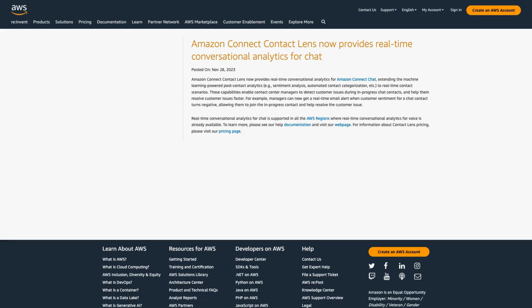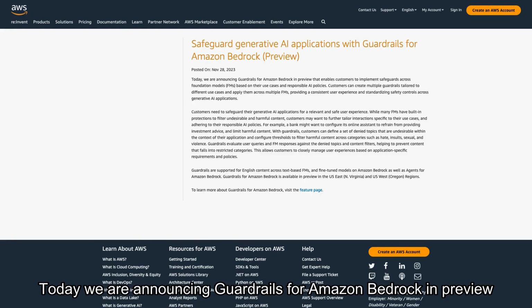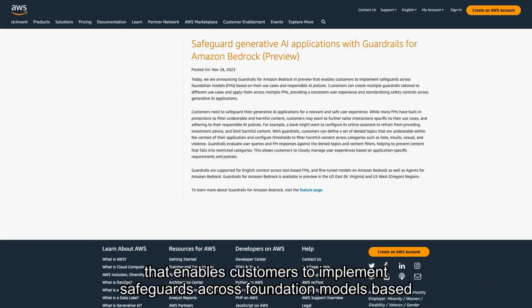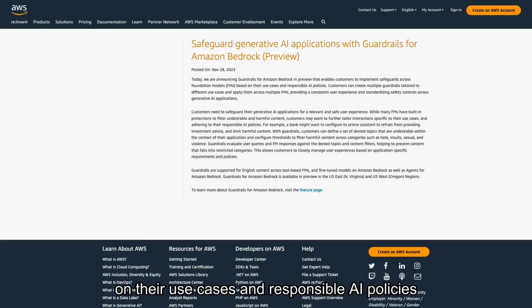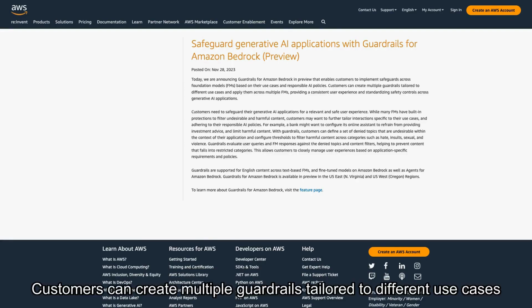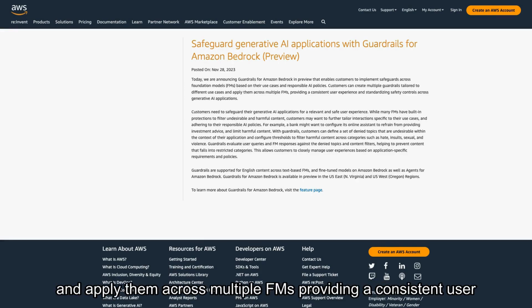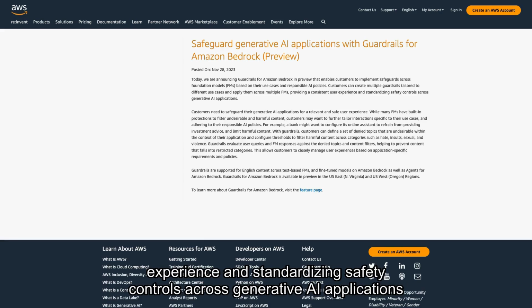Today, we are announcing guardrails for Amazon Bedrock in preview that enables customers to implement safeguards across foundation models based on their use cases and responsible AI policies. Customers can create multiple guardrails tailored to different use cases and apply them across multiple FMs, providing a consistent user experience and standardizing safety controls across generative AI applications.